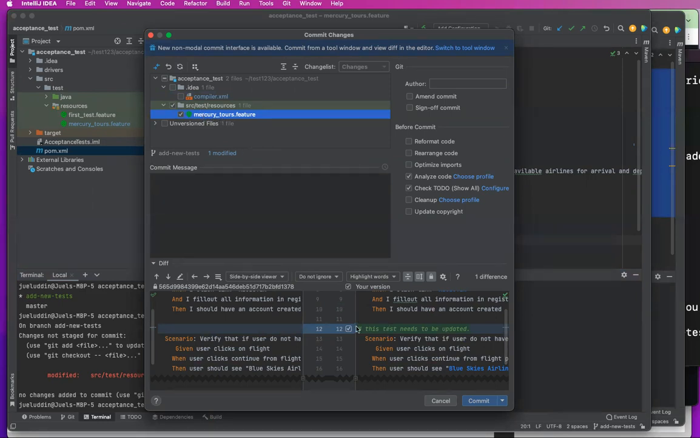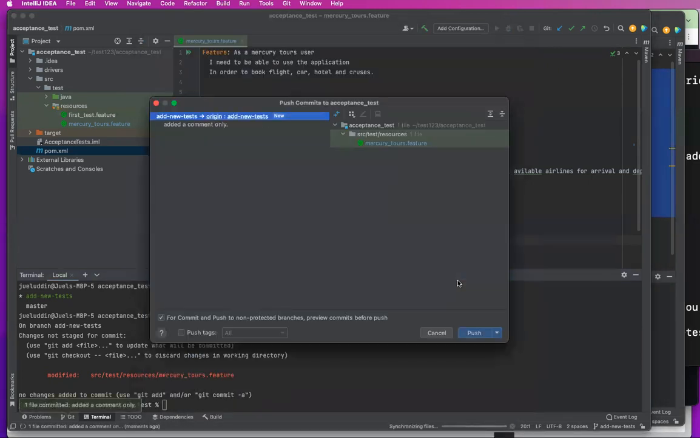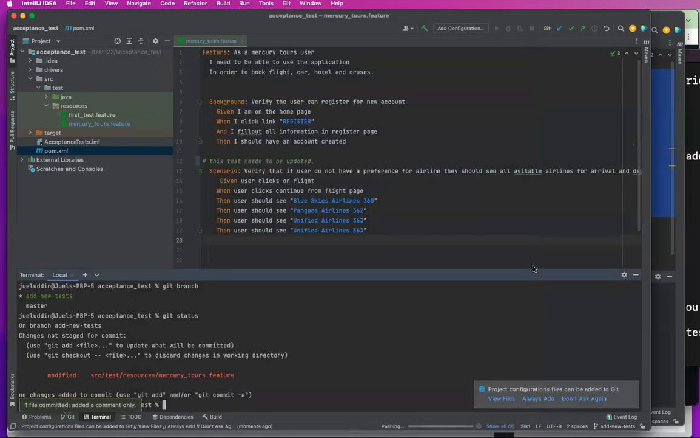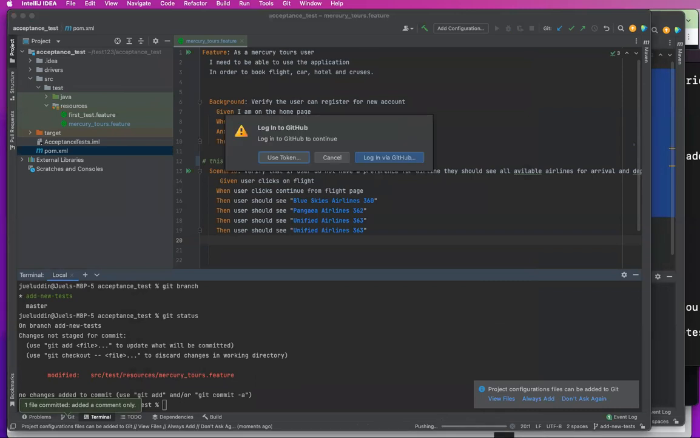And as you can see, it will tell me comparing the before and after. This change I want to do, I will just say okay, added a comment only, for example, what I did. That's it. I'm going to say commit and push at the same time, and go ahead and do commit and push. Okay. And you see pushing, and then now it says login via GitHub.